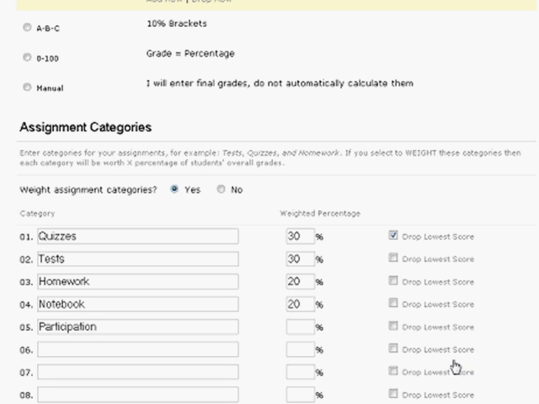You have the ability to customize this. And again, this is customized at the class level. If you use weighting, be sure that your weighted percentages add up to 100. Along the right side, you'll notice you can drop the lowest score. So I'm going to uncheck that box just for today's example.